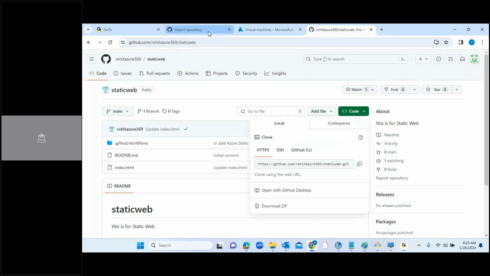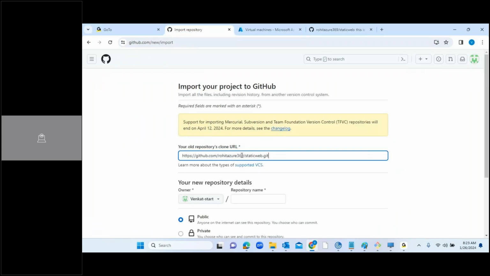The only thing is you don't need to really use this GitHub workflow. That's the main problem. You should not have that. Otherwise, it will use the same workflow which I have, but it will update. Not a problem. So you have the static web and you have to give a name below, the repository name.